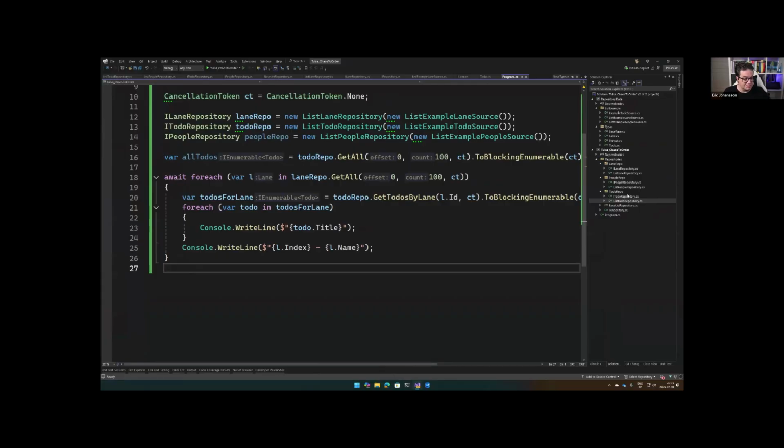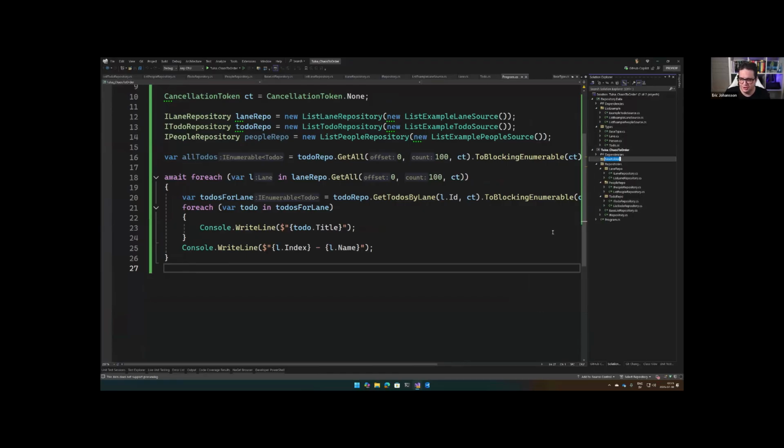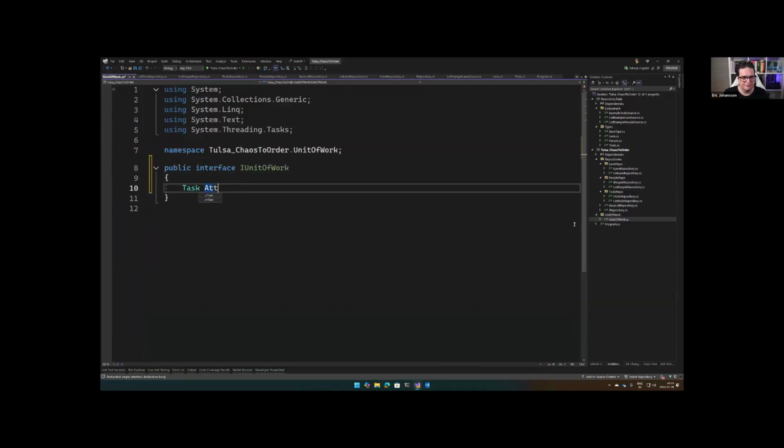And just in case you didn't get bored of me coding, let's do some code. I'm just going to switch pages real quick because I have my notes here as well. Right. Let's go in here. Let's create a new folder. Let's call this UnitOfWork. As usual, interface, IUnitOfWork. And what do we need in this? Well, we want an attach. Task Attach.